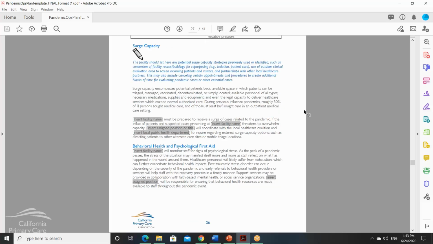The next few sections touch on a couple of other considerations that you may want to provide a little more detail on. Surge capacity would be anything that you're able to do to convert maybe some of your facility for isolation or additional patient care, maybe use an outdoor clinical evaluation area, maybe partner with other healthcare facilities or canceling certain appointments. Anything you can do to basically provide that surge.